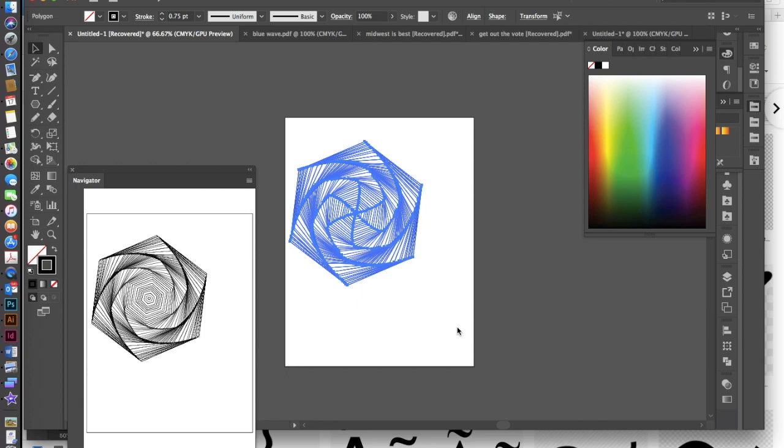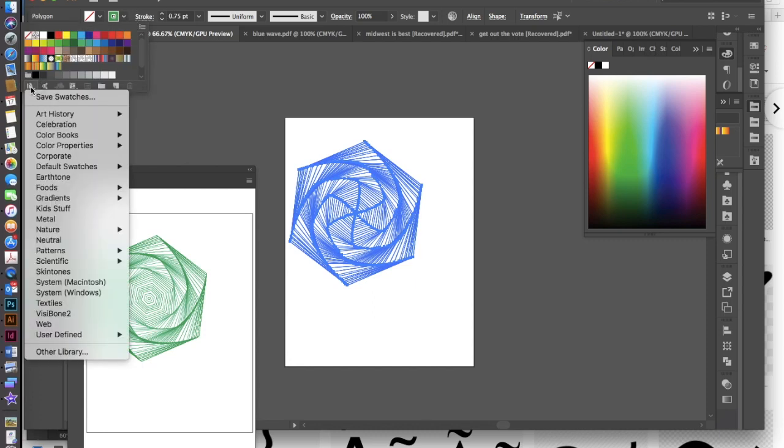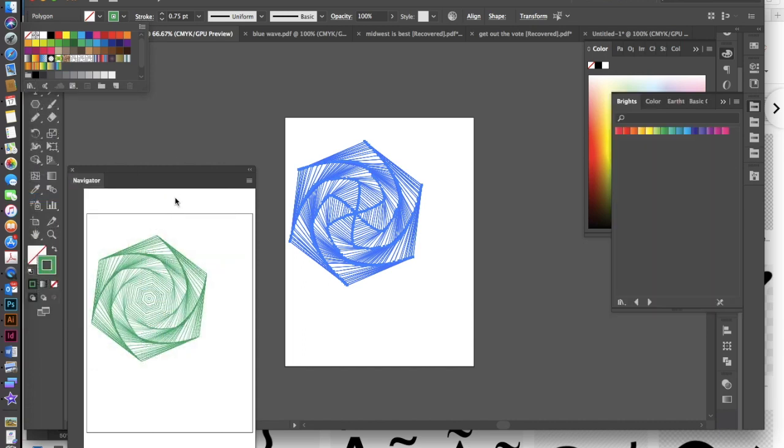Now another thing that you can do is, instead of keeping this black, which really does look pretty cool, we could change the color to any particular color we wanted, or we could add a gradient. So if I go into my swatches here, I can click my little library and go down to gradients. You can see there's a variety of different gradients that you can choose. I'm just going to go to bright, and here I can see all of my bright gradients.